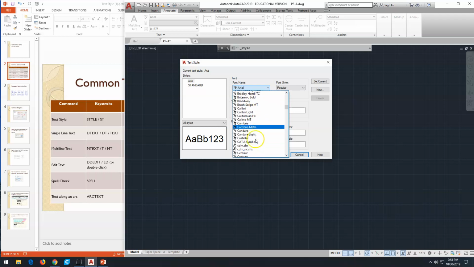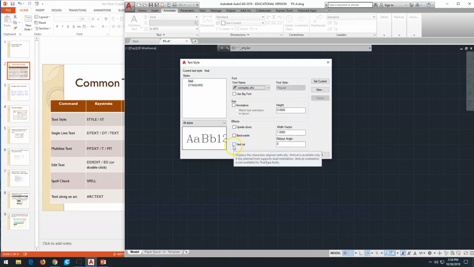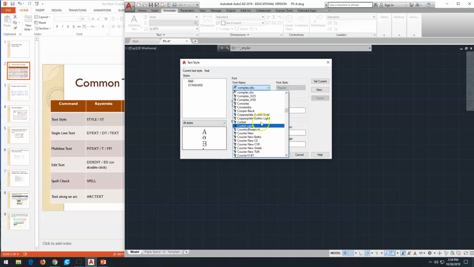like bold or CDM, and there's a dim one and a few others, and that's because those are shape fonts and they are able to carry extra information. For example, if I click on this one, you'll see that vertical becomes an option for it and you can print vertically. But the standard text fonts like Arial, etc., would not normally do that.